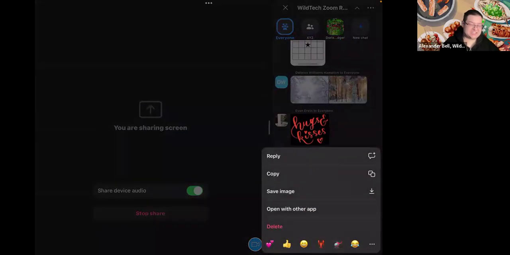There are some other options that you can hit, like reply. You can reply to the photo or any message. You can copy that GIF and paste it somewhere. But what do I do to put it in my Photos app?